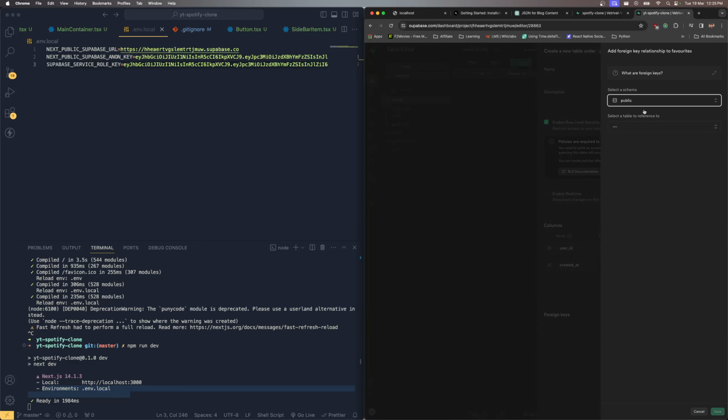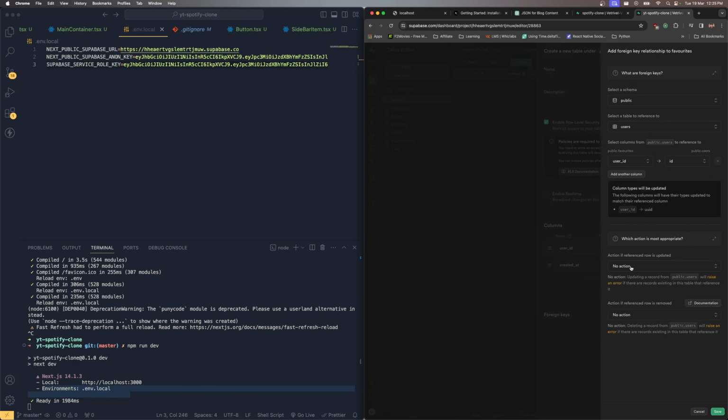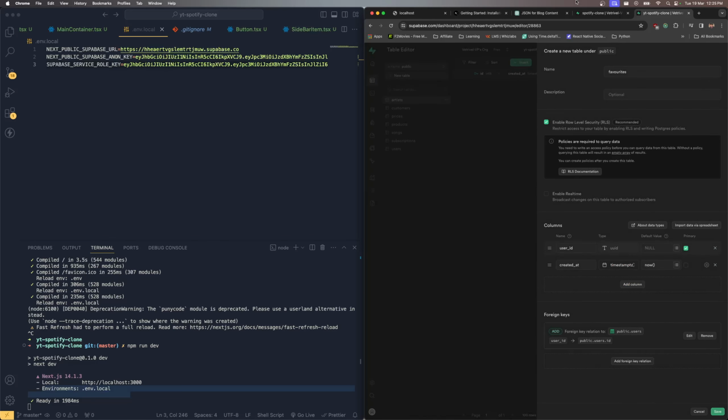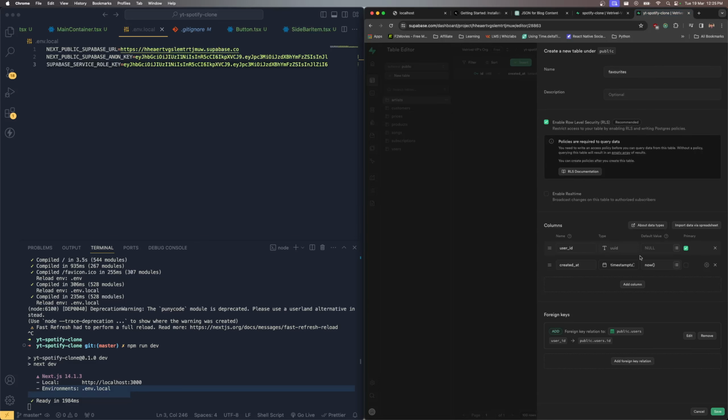Okay, and I'm going to add a foreign key relationship, and I'm going to choose this users table, and I'm going to map this user ID with this UUID, and then I'm going to keep this as a cascade and click save, right? And I need to keep this song ID also as the primary key, right?